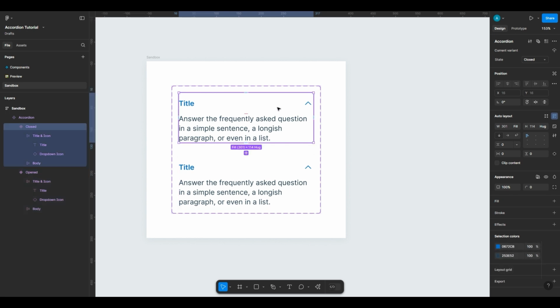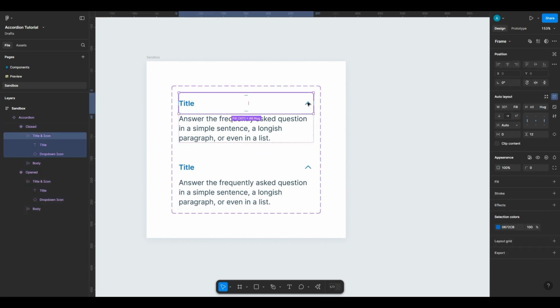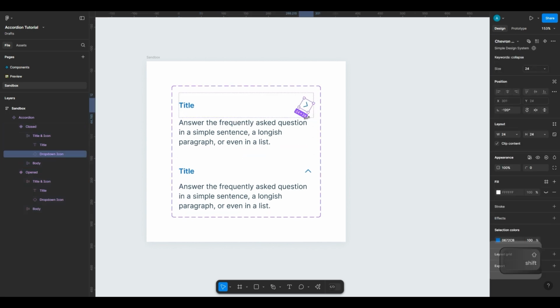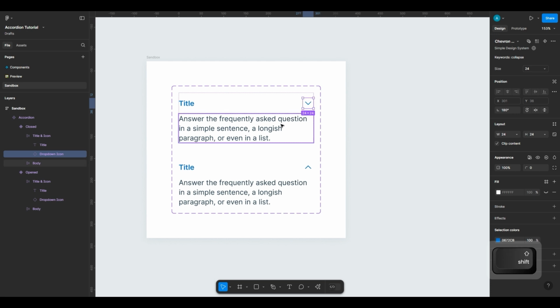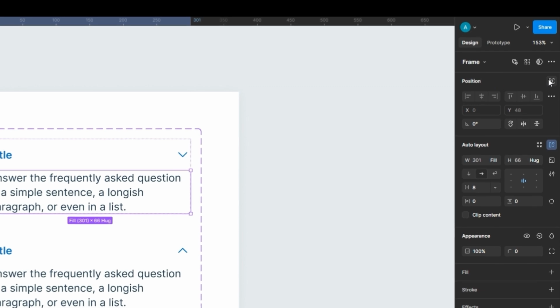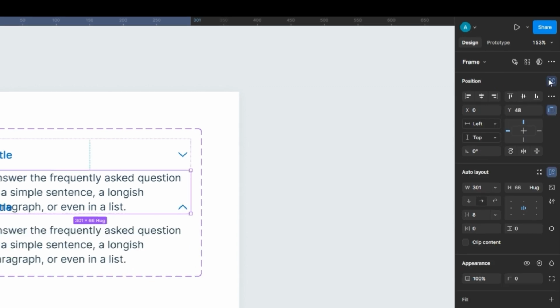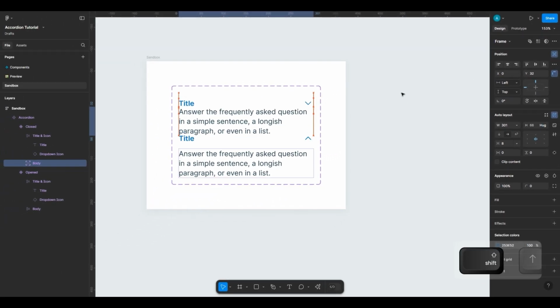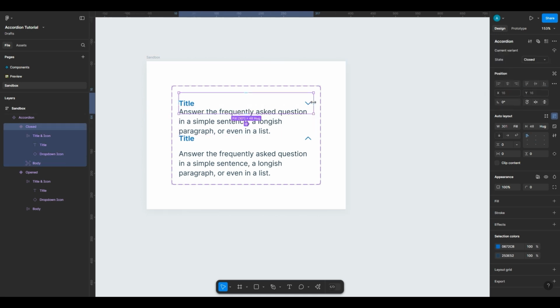In the close variant, press the drop-down icon. Rotate it 180 degrees. Then select the body copy, and on the right side, enable absolute position or ignore auto layout. Nudge it twice upwards by holding down Shift and top arrow key. Set the position constraint to left plus right. This is what allows it to behave like an auto layout despite being in absolute position.